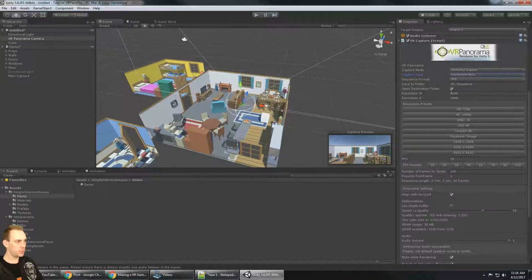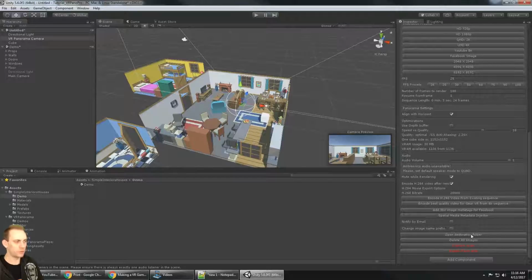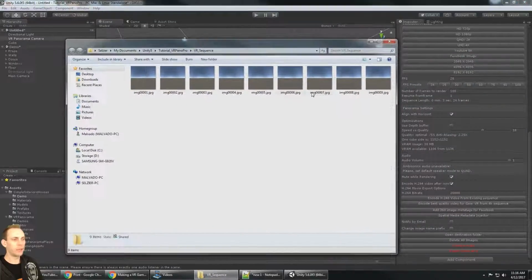So we can set the sequence format, which is either JPEG or PNG. JPEG is faster, but PNG is lossless, so you get a better, higher quality video. The JPEGs also take up less room on your hard drive. And then this is the folder that it's going to save to. The default VR sequence is fine. And if we want to open up that folder, we could click this button here that says Open Destination Folder. I already clicked play on accident, so there's some images in there. I'm going to delete those.